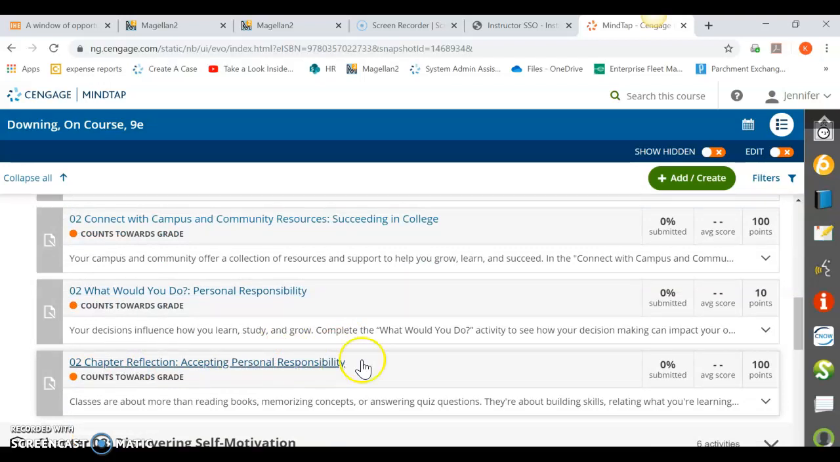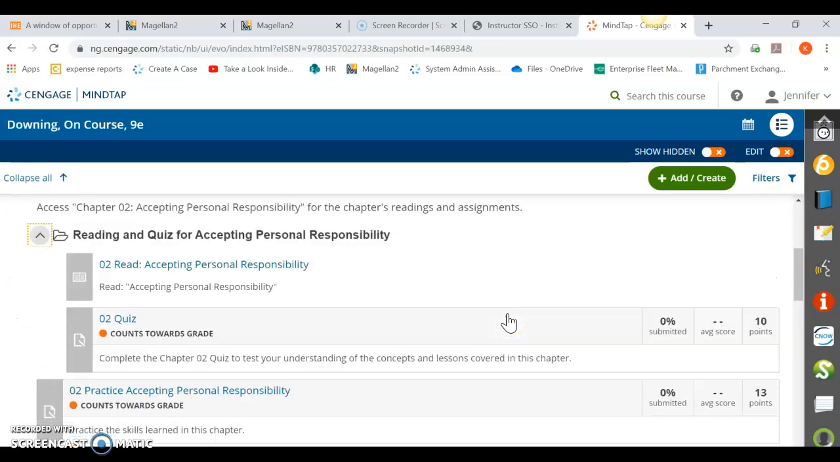Some of these might be manually graded by you, for which you would get an alert. You can filter those out, though, if you don't want any manually graded. But again, you can click into anything you want. So students will see the same thing in each chapter.